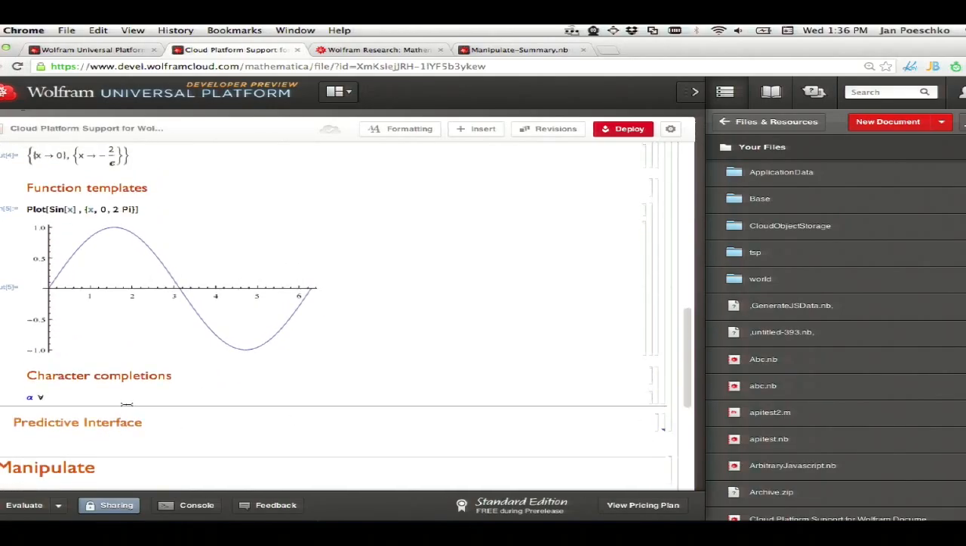So there are a lot of details we have to take care of for something like this to work on the web. And I think we made some really good progress, but of course there are a lot of things that haven't been done yet.